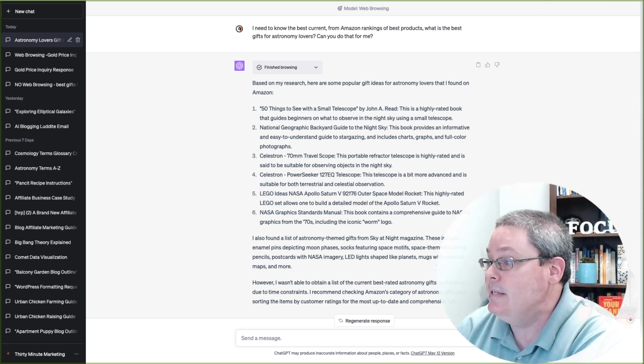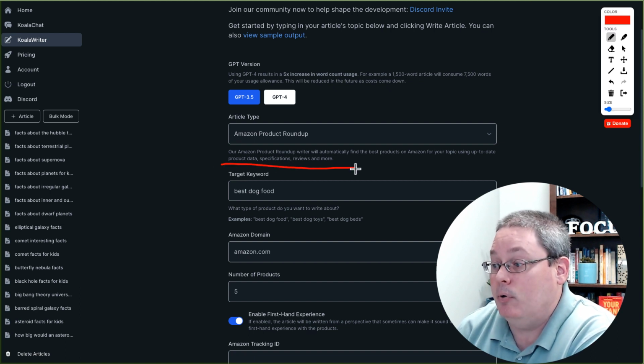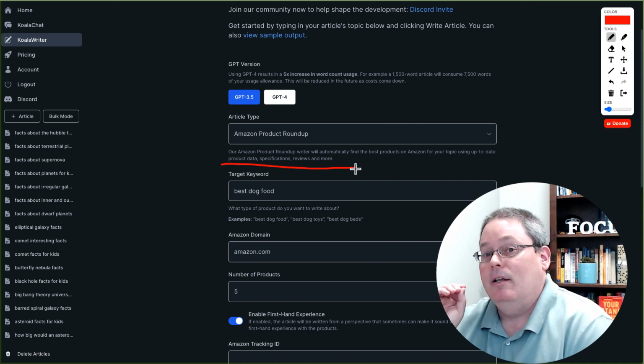The reason I mention that is that Koala with the Amazon product roundup is actually, this is part of what you pay Koala Writer for, or what you pay Koala for a membership or to buy credits from, is on the back end of the Koala. They're using their own custom API or their own custom prompts and their own custom coding to generate the connection over to Amazon to pull this information based upon the keywords, and then using ChatGPT to take that information that they pull from Amazon and then write the review for you.